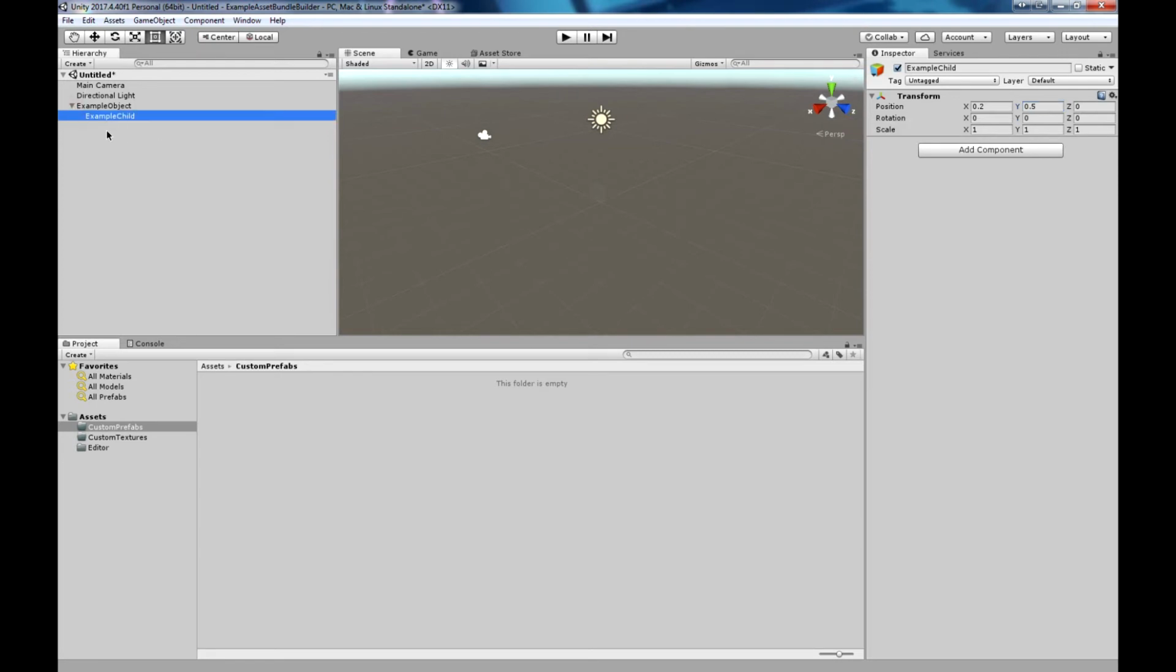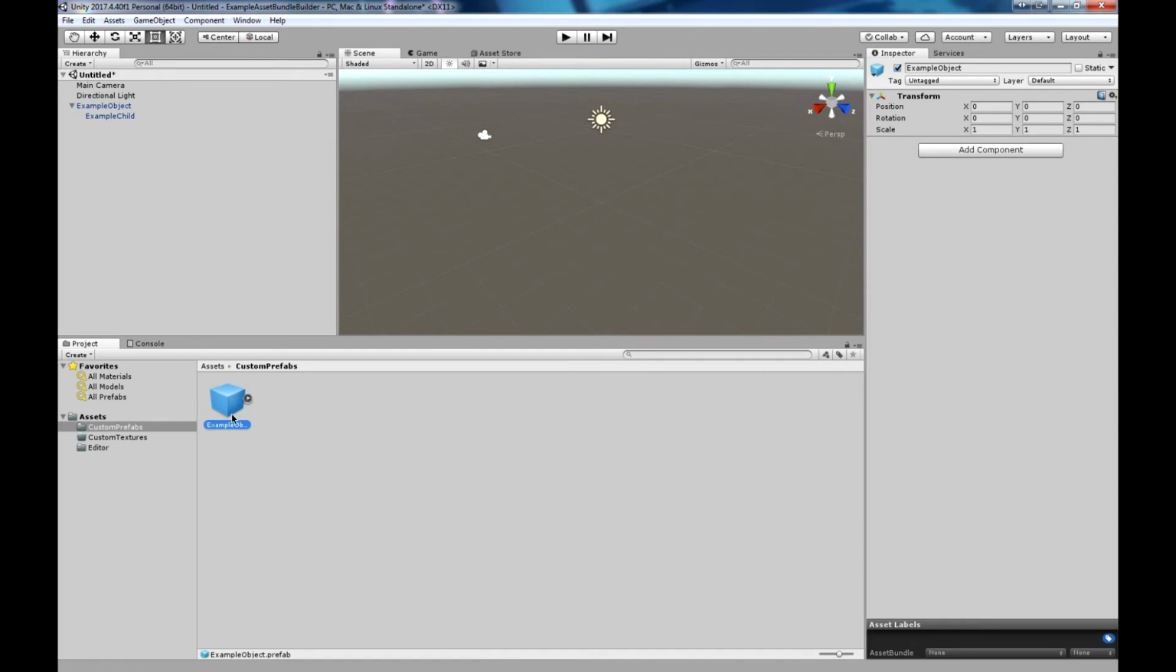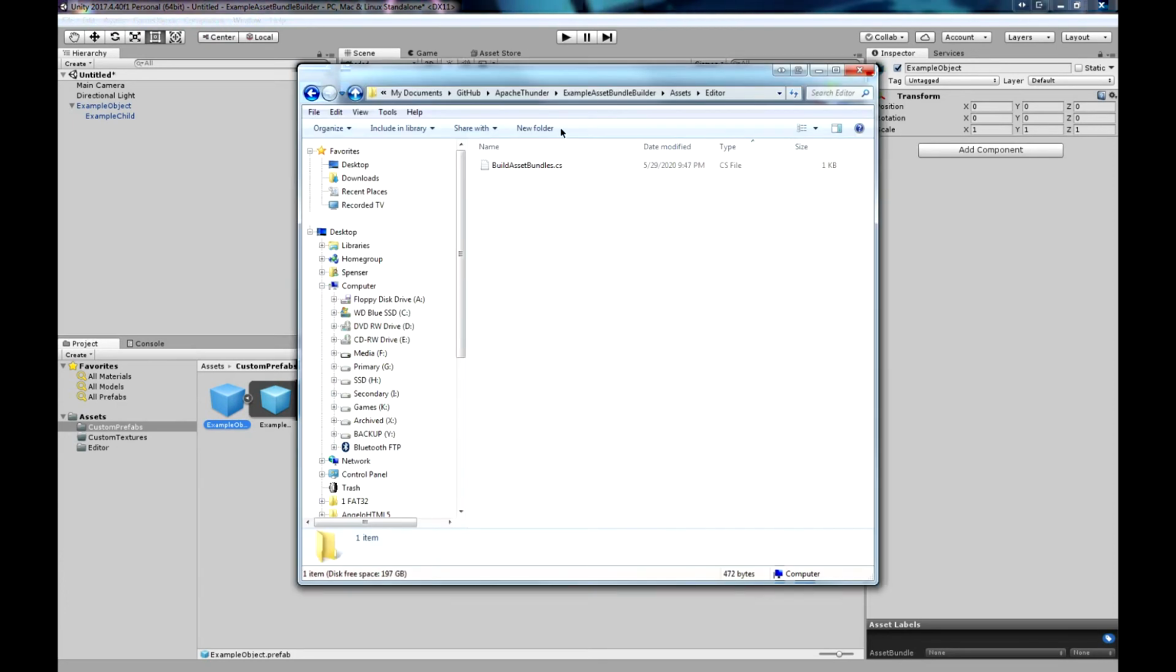And once you create a prefab, it's almost ready to go. Now you just got to click the parent object like this, and then you go over here and drag it into your prefabs folder like that. And once you have it in there, it should show up here. Once you have that prefab, it's ready to go.